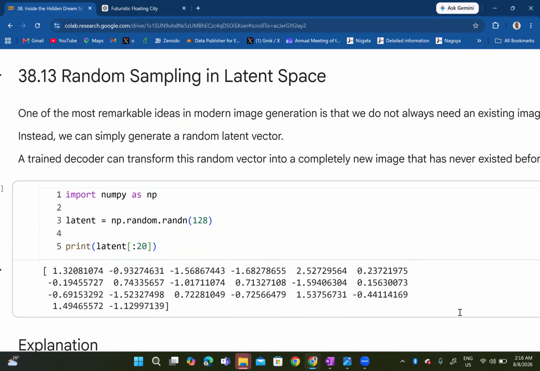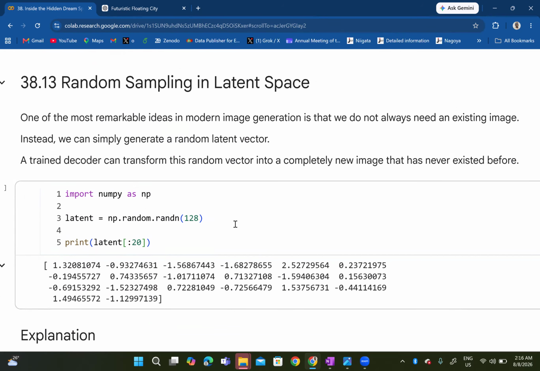Then we'll talk about random sampling in latent space. One of the most remarkable ideas in modern image generation is that we do not always need an existing image. Instead, we can simply generate a random latent vector. A trained decoder can transform this random vector into a completely new image that has never existed before. And that is one reason why AI can generate unusual things.